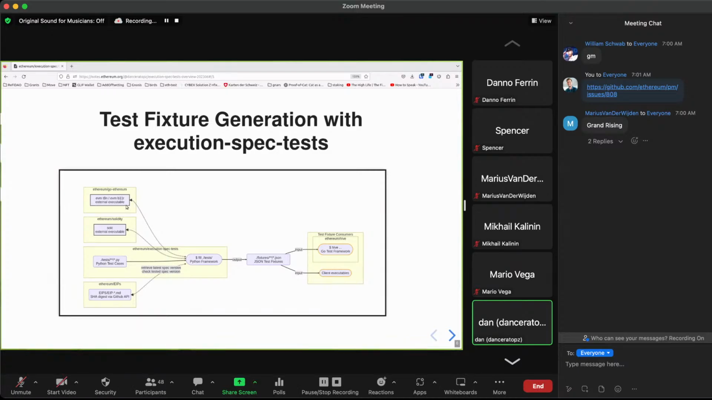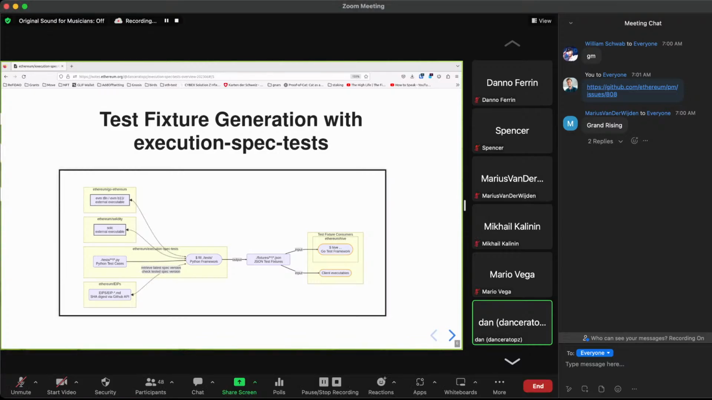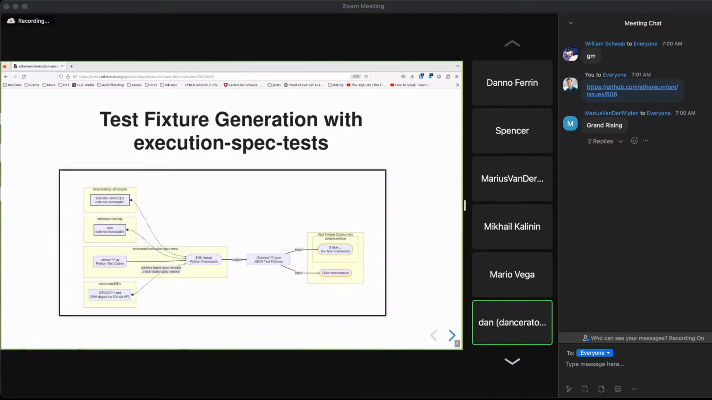A quick comment about that is that the transition tool from EVM1 should soon be integrated. And we'd really love, like all client teams, to have a transition tool available, and we'd be very happy to integrate it in this framework if it is. We also use Solc just to compile some Mule. Based on this, we generate output, which are fixtures, JSON files, which can be consumed by clients in Hive or via client executables directly.